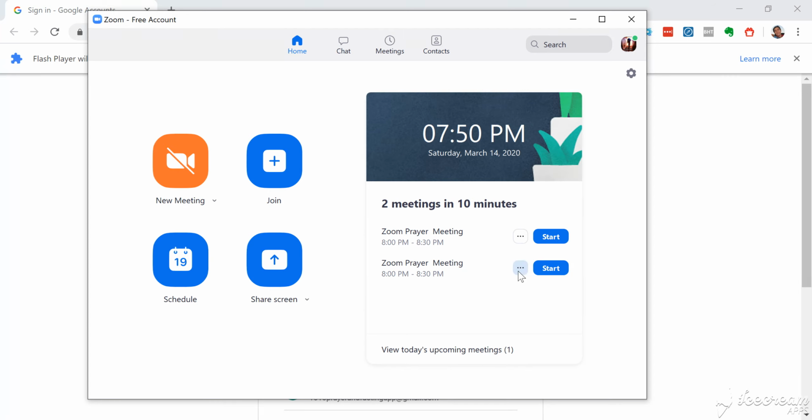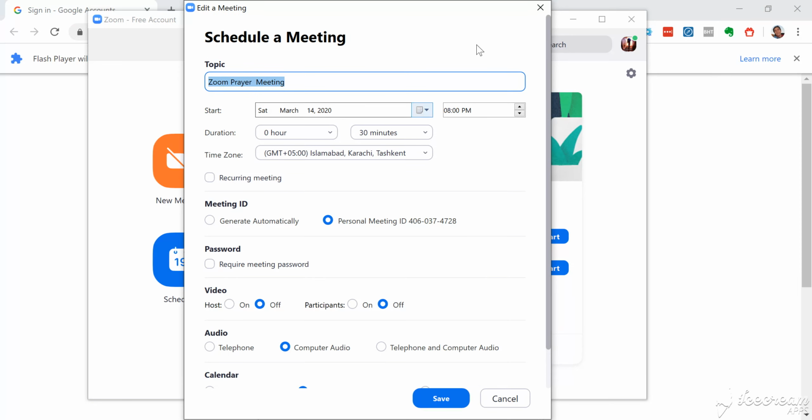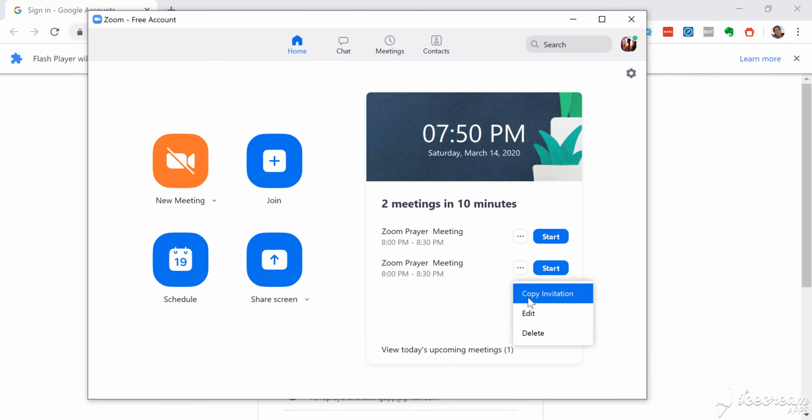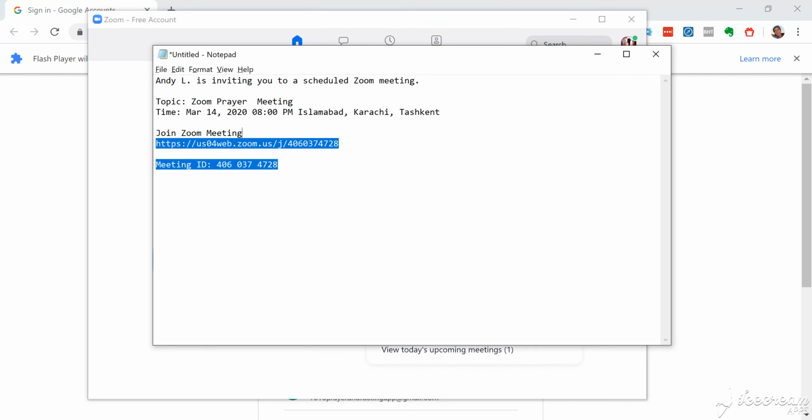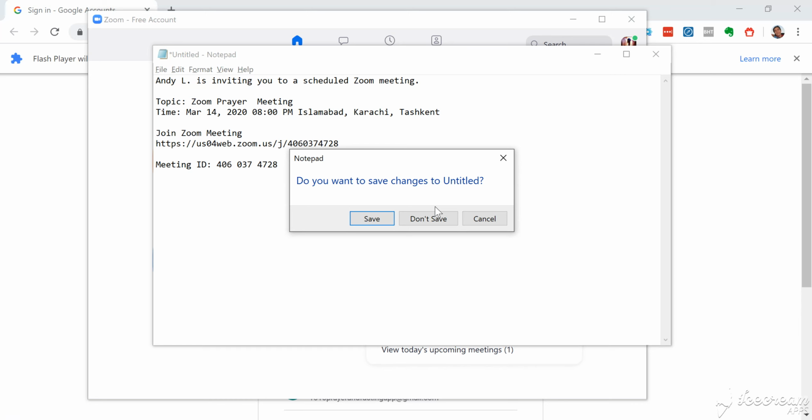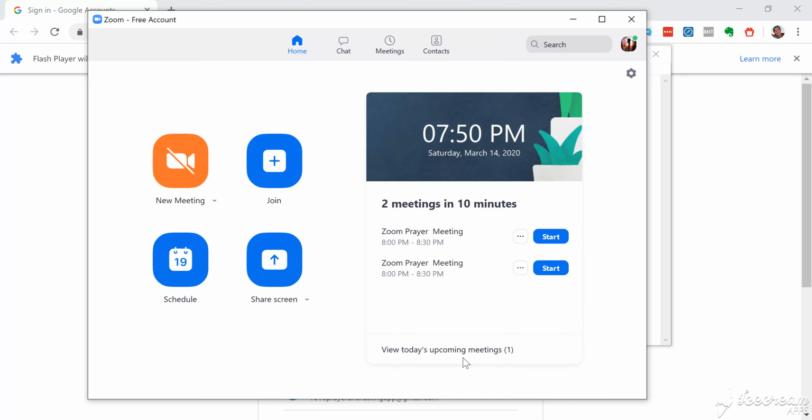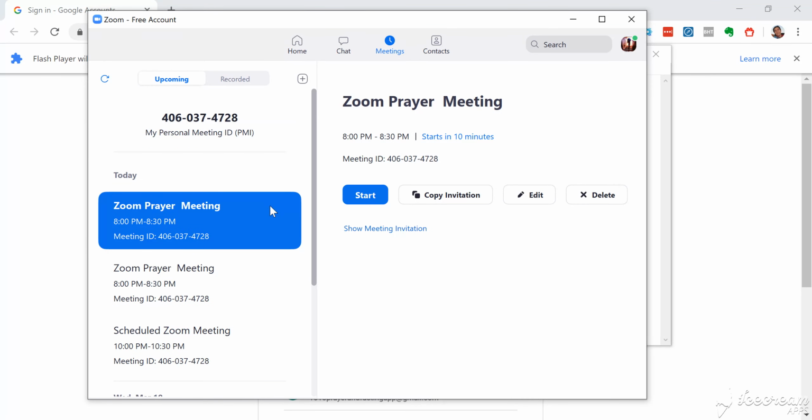I can go and copy in the invitation, and when I copy it, it looks like this. Then, if I'm inviting people to the meeting, I can either just send them the link, or I can send the whole invite so that they know when and how to get on. They just need to click the link and they'll get onto the meeting. Okay, so I'm going to go ahead and start the Zoom meeting.